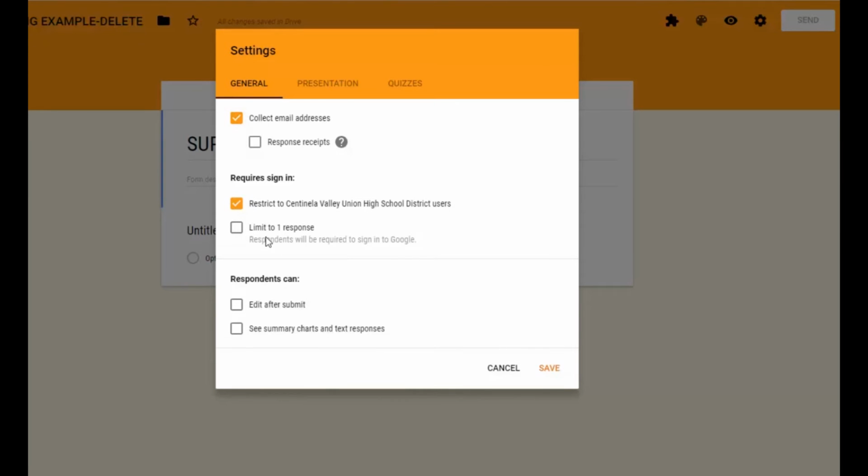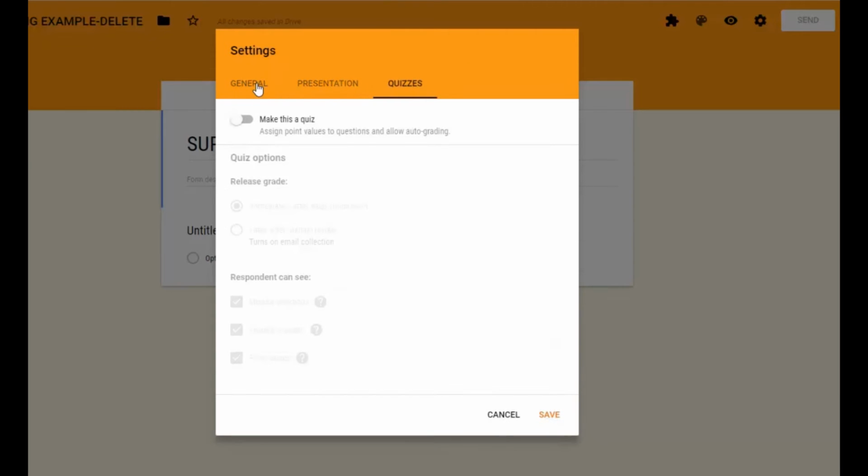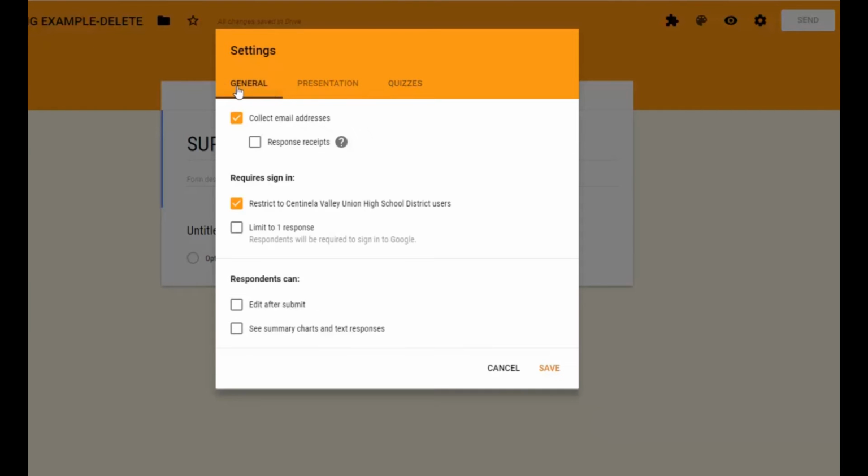If you want people to only limit it to one submission, do select this option, but it'll collect the email addresses as well. Some of these options are optional. You don't have to select them, but just know if you select the edit after submit, that means the participant or whoever submits the form will be able to go back and change their options or answers. So I'm going to deselect this one. There are various options here. There's also a presentation and quizzes. For the purpose of demonstration and for the first section, I'm going to leave it as general and I'm going to say save.